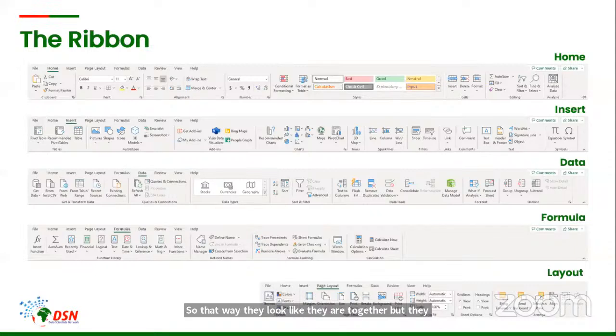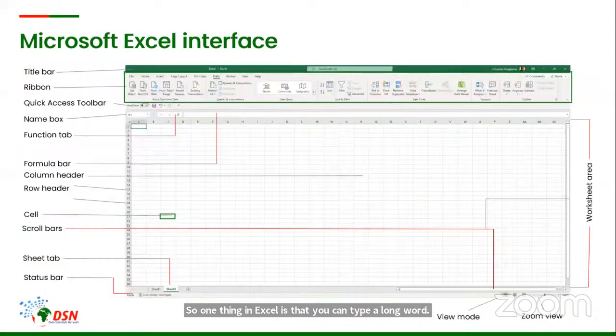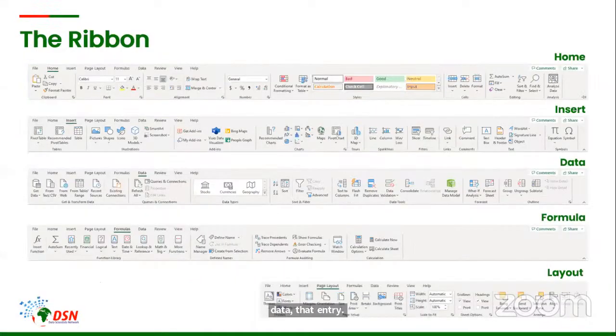We also have wrap text. One thing in Excel is that you can type a long word, and you see the rectangle is very small. If your data is longer than the rectangle, it will hide the remaining part of that entry. One thing you can do to reveal it is wrap text, and wrap text is found under alignment.